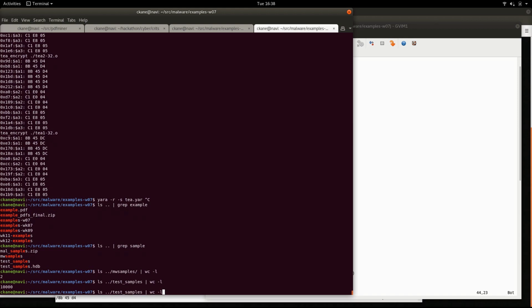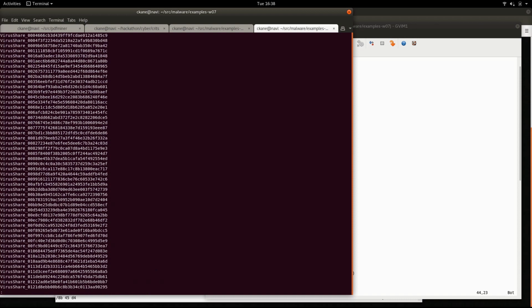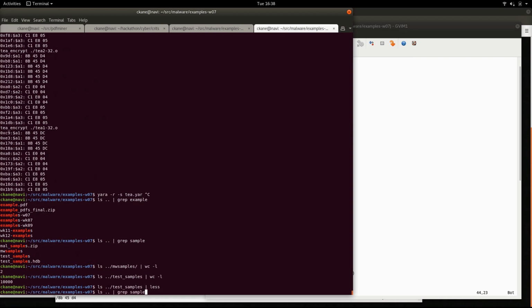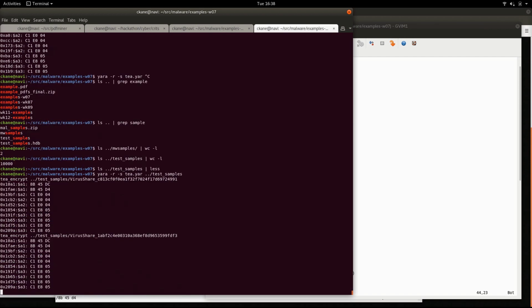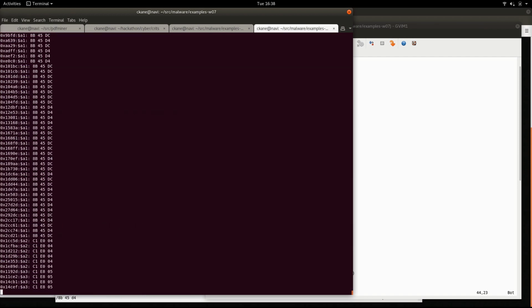So I have like 10,000 malware samples there. This is another set of samples that I actually pulled off of an open source repository, so none of them are labeled or marked up or anything like that. But what I might want to do is try running it against that. I don't know what this is going to yield, but you can see that it's going through there and generating a whole bunch of data.